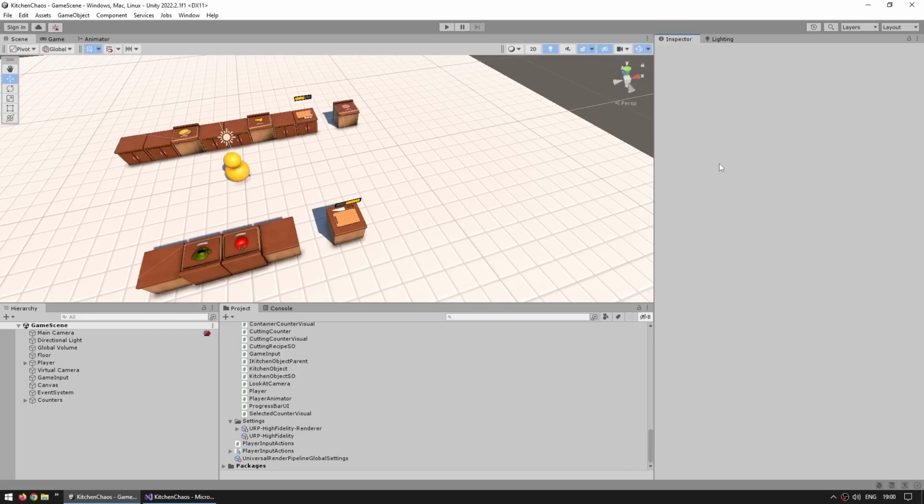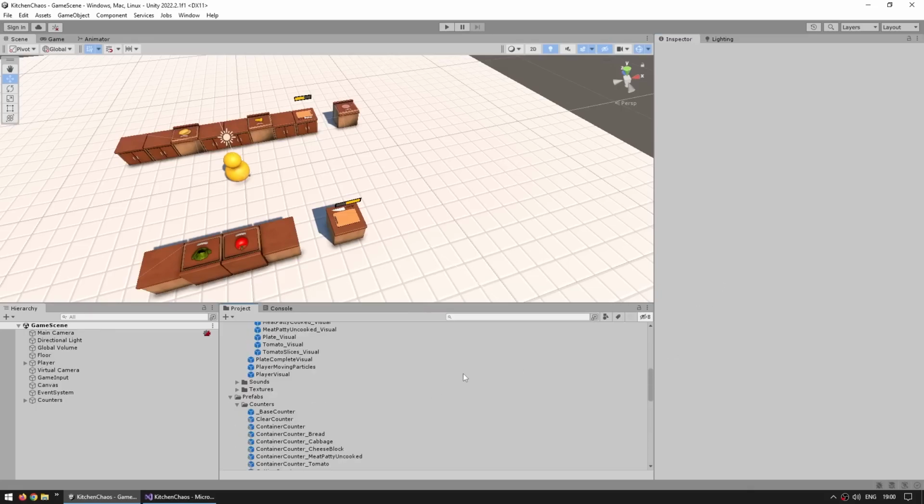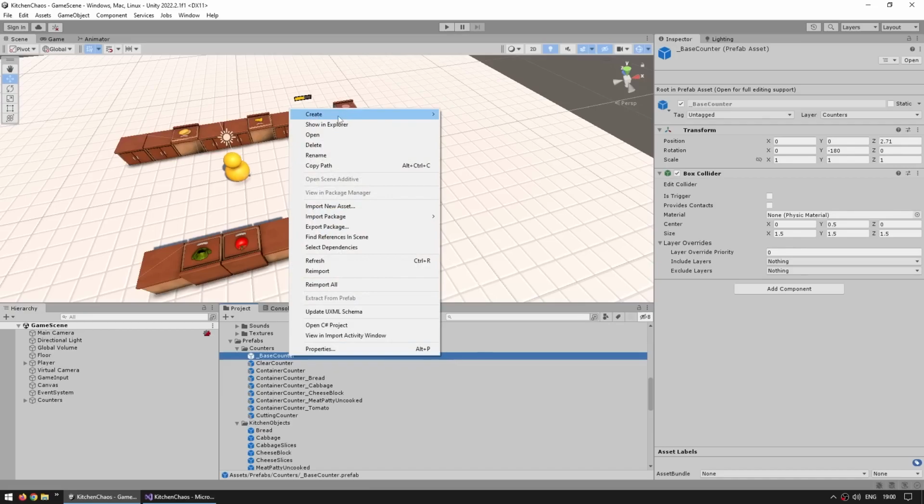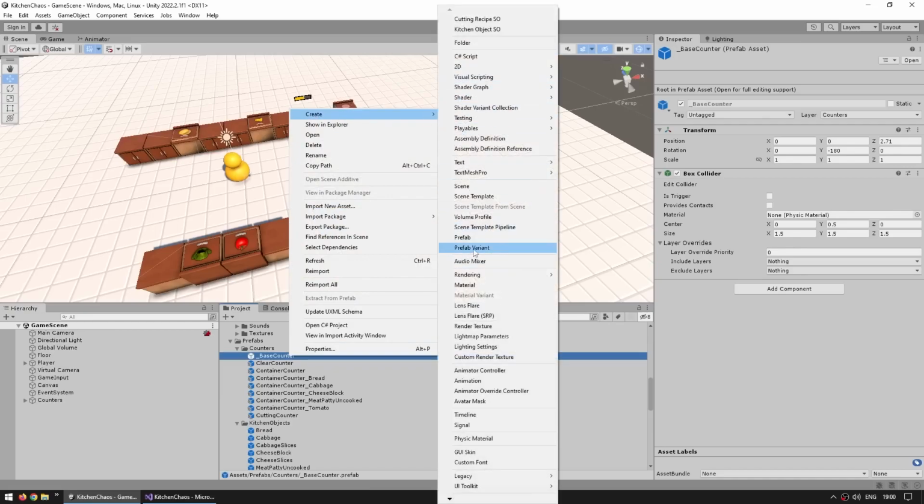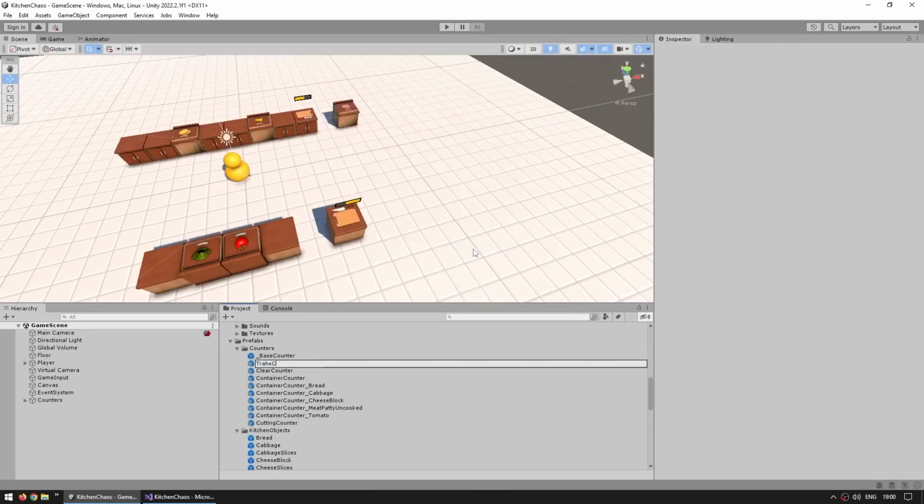Once again, going to be another great practical example of the power of writing good clean code and having good organization in your project. So let's do the same thing that we've already done a bunch of times. So first of all, let's make the prefab variant. So let's right click on the base counter and create a brand new prefab variant. Call it the trash counter.